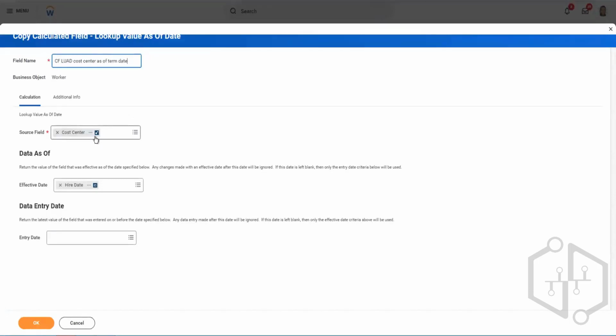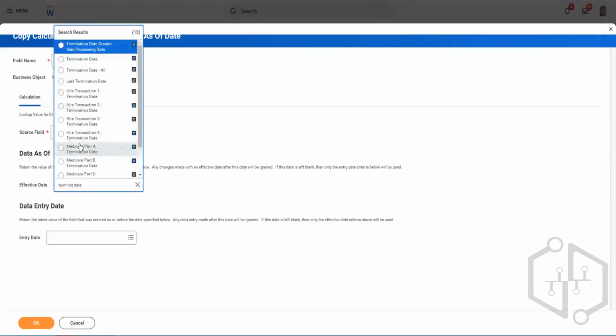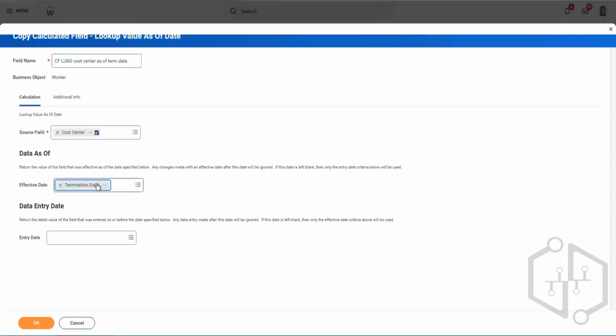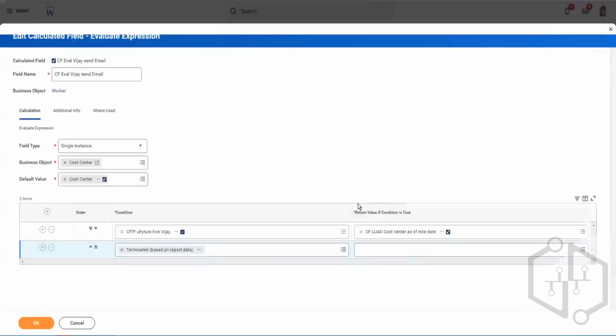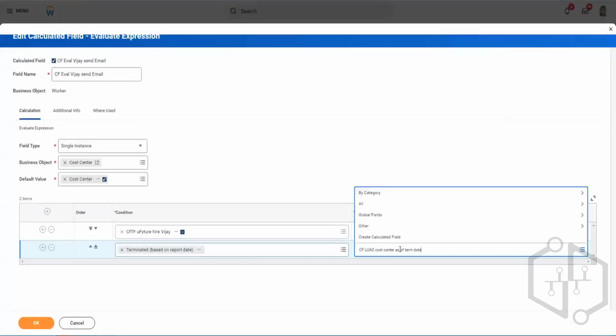So I'll set source field as cost center, and instead of the hire date, now I will use the termination date. So I'm checking the value of the cost center as of the termination date of the employee, so that the value when he was terminated, maybe yesterday, 2 days before, then what was his cost center when he was terminated in the system? This is termination effective. What was the cost center? So here Workday is allowing me to go back in future or in past to calculate the values.